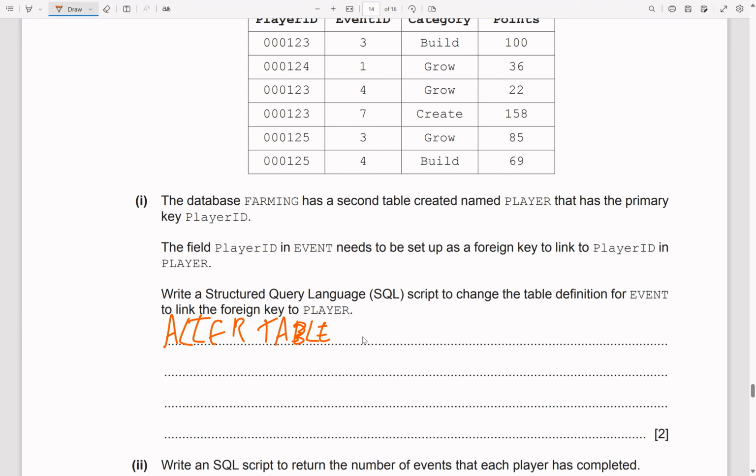Then we want the table name, so that's going to be Event. Again, make sure that's capitalized. Yeah, Event is capitalized. Then what we want to do is add, so let's go add foreign key. Okay, foreign key.